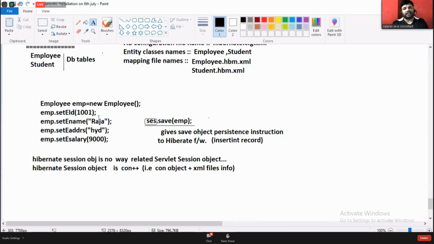Guys, are you getting clarity? Are you getting clarity or not? How to create that session object, I will talk about later. Don't worry. I just want to show how simply we can develop persistence activity. That's it.